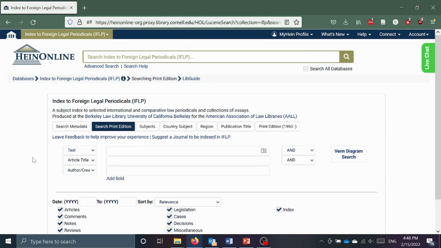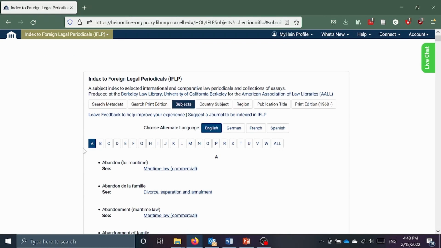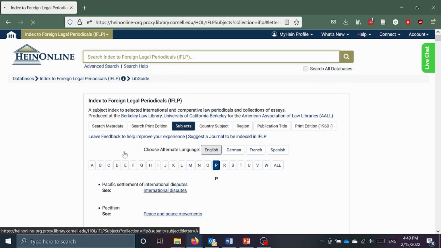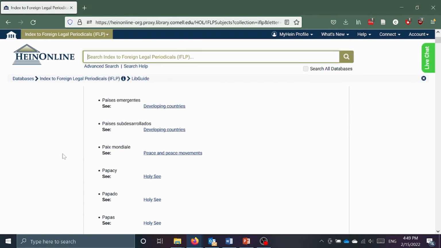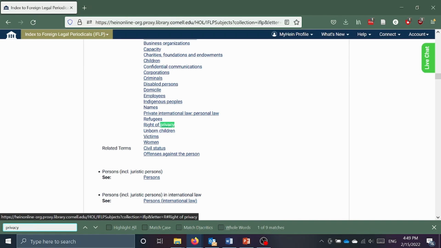And now let's do a subject search. So you'll select this Subjects button here in the middle of the page. The subjects are listed alphabetically, so first you would want to select a letter to start on. Here, let's search for right to privacy. I'm interested in privacy and drones. So I'm going to click P, and instead of scrolling through all of these, I'm going to just use a Control F to find privacy. And it found here right of privacy, so I'll click that.